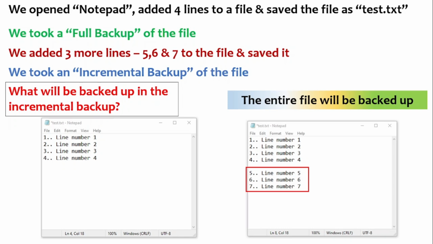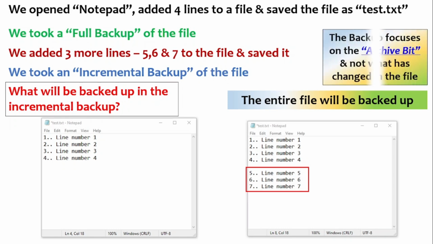So many of the folks answered that lines 5, 6, 7 will be backed up. It's wrong. The reason is the backup tool focuses on the archive bit. The entire premise of backup revolves around the archive bit, and it will not look at what has been changed inside the file. There are thousands and thousands of types of files. The backup tool will not go inside every file and just pull up what has been changed. The premise of taking a backup is the archive bit. So the entire file will be backed up.